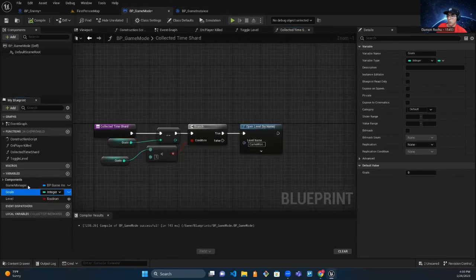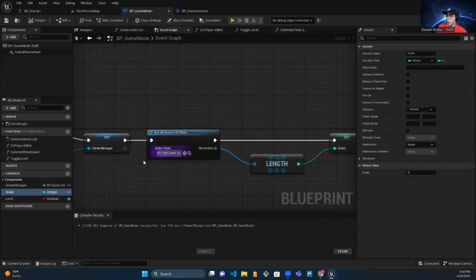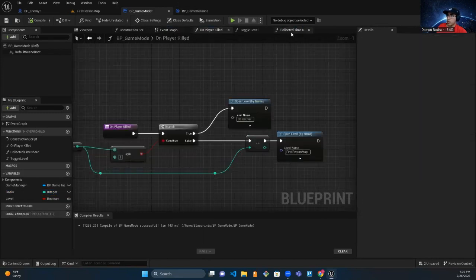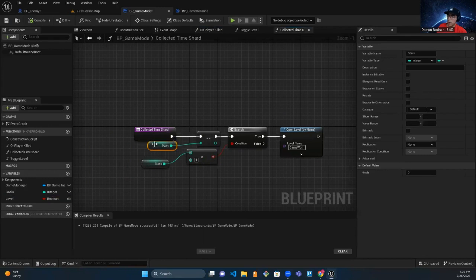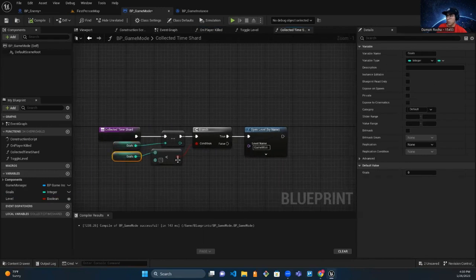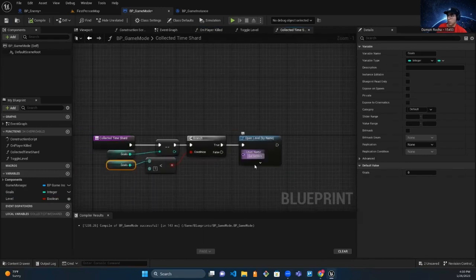So for this, the goals start out as the number of time shards in the level, and it just takes the length of that array. And every time the player collects one, it takes one away from this. And as long as this is greater than 1, it's not going to do anything. But as soon as it's less than 1, it's going to open this game won level.